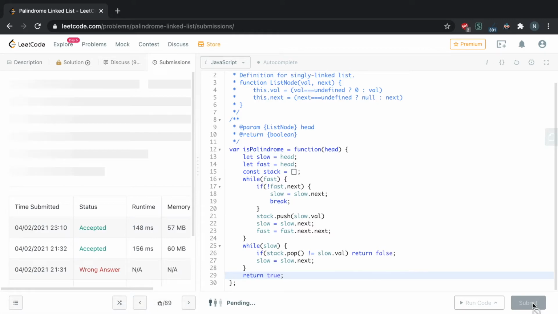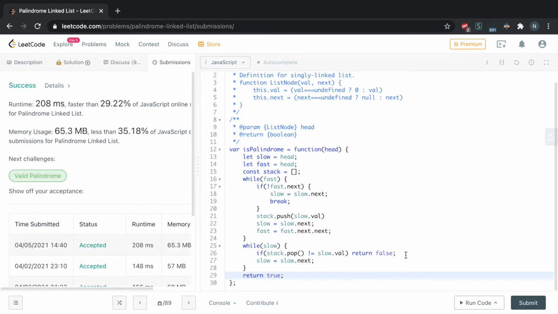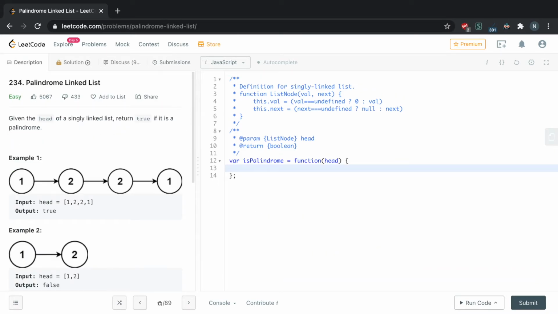And then I will submit this code. It works and it is accepted. This is a linear time, linear space complexity solution. Now moving on to the optimal solution that uses constant space, I will first find my midpoint. Then, starting at my midpoint, I will reverse the second half of my linked list, and then I will compare the first half of my linked list to the reversed half and return the value.